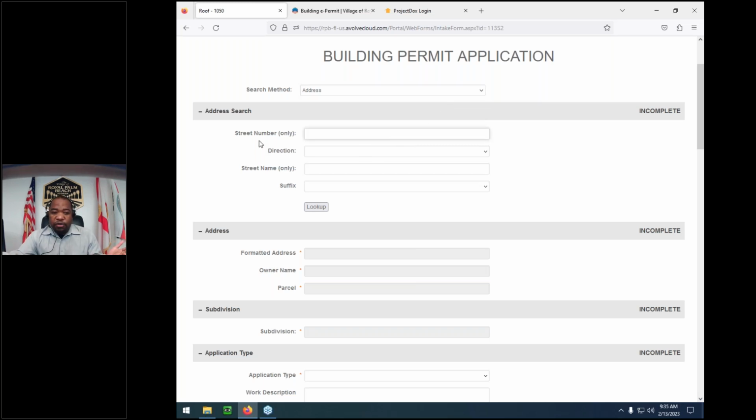So right here, it's pretty self-explanatory. Put your street number only. I'm going to put 1050. I'm going to tab down to direction. I know the village's address does not have a direction. I'm going to scroll down to the street name. It's going to be street name only, so I'm going to put Royal Palm Beach.